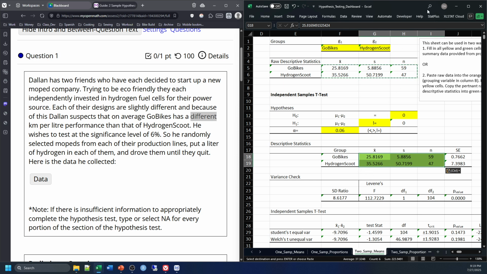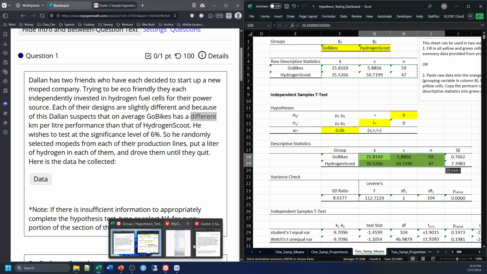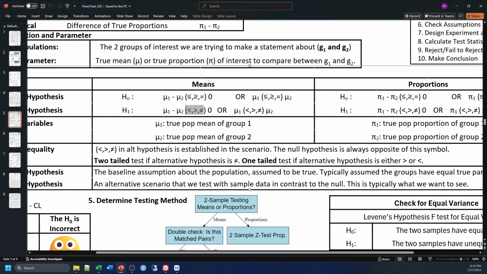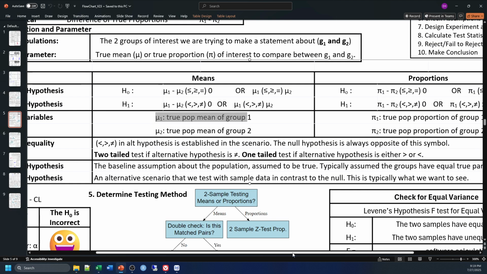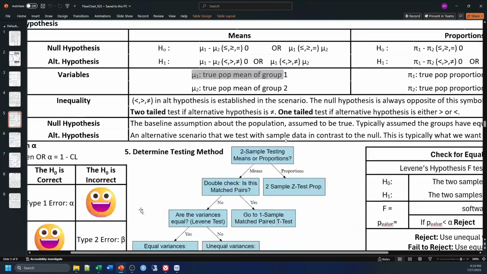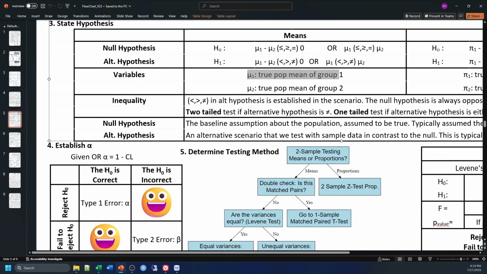Okay, so we have all of that, and now we need to know, how do I know if this is going to be equal variances or unequal variances? Let's go back to our flowchart, because our flowchart helps out a lot. Let's grab it here. Okay, so we got a not equal. So we have the true mean of group 1, true mean of group 2. We got our inequalities from the scenario. Let's go down here. In step 4, we established our alpha.